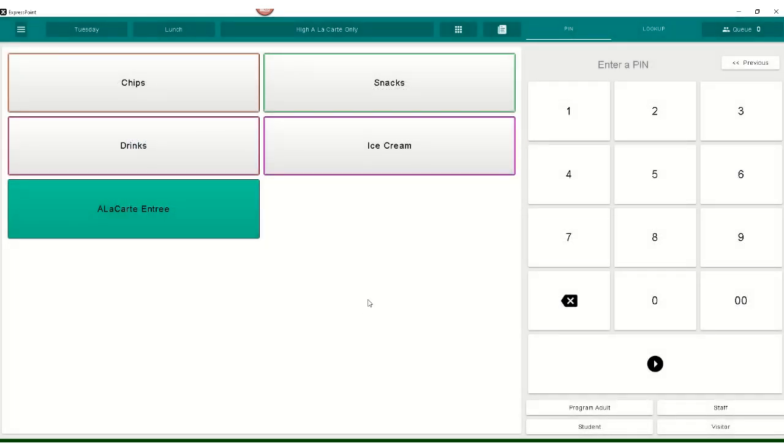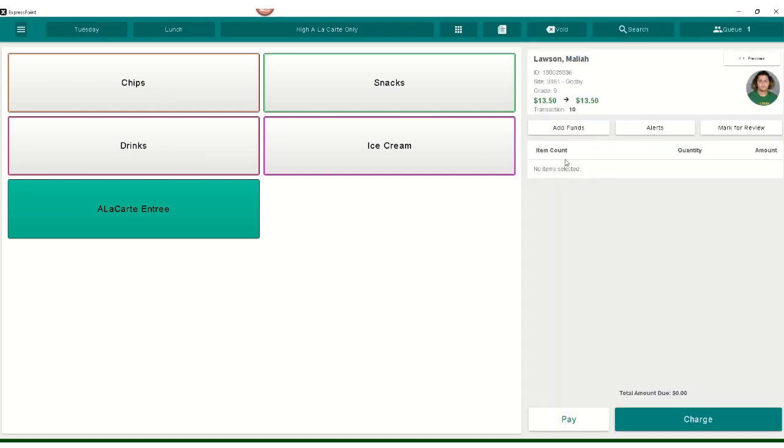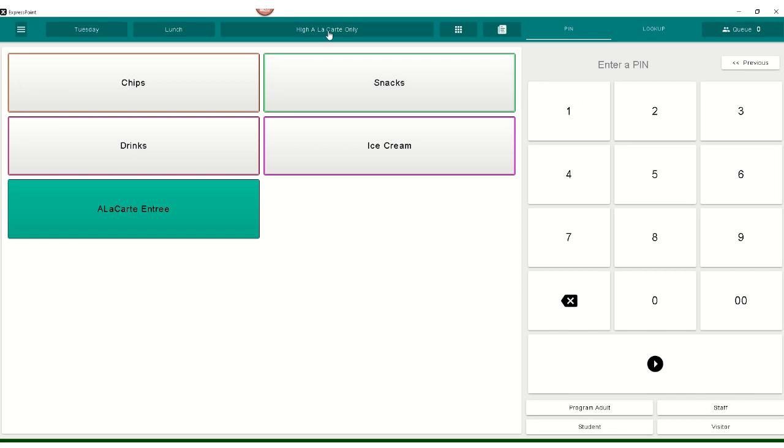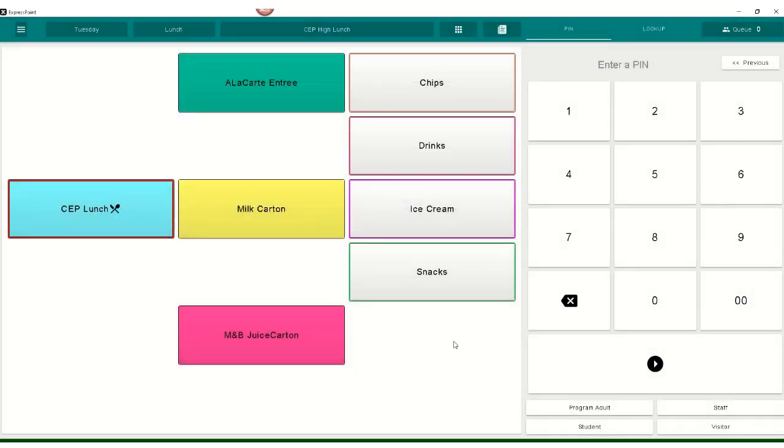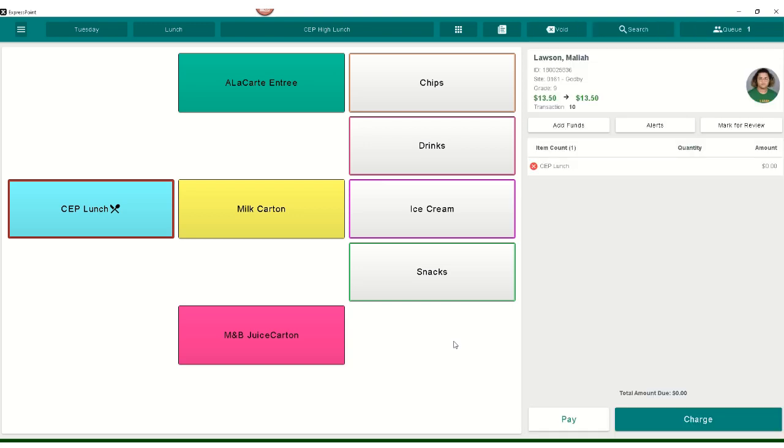So when a student comes through and puts in their number, you can see a lunch is not automatically there. So if you have an a la carte only line, I do suggest that you use this. That way you don't have to take the lunch off each time they come through the line. So I am going to get out of this and go back to my lunch menu and have some more people come through the line.